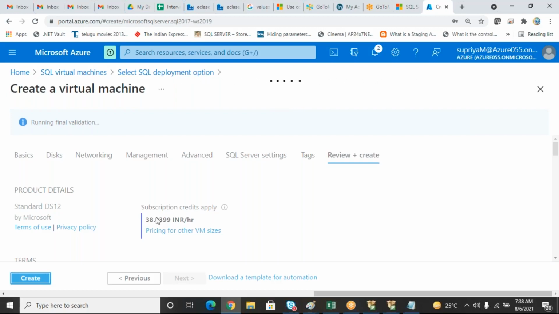So per hour, how much is it going to cost? 38 rupees. Simply click on create.